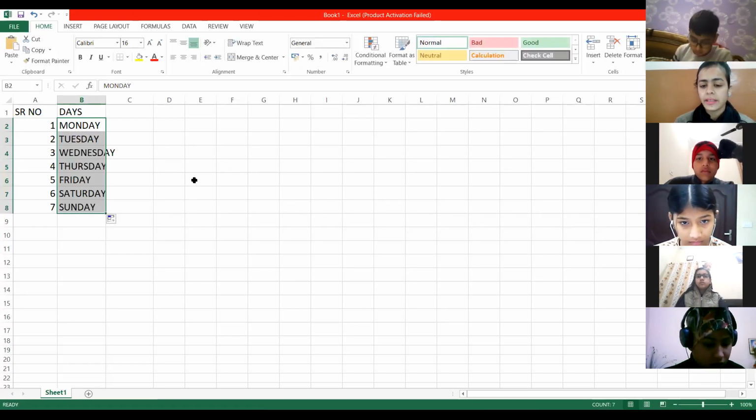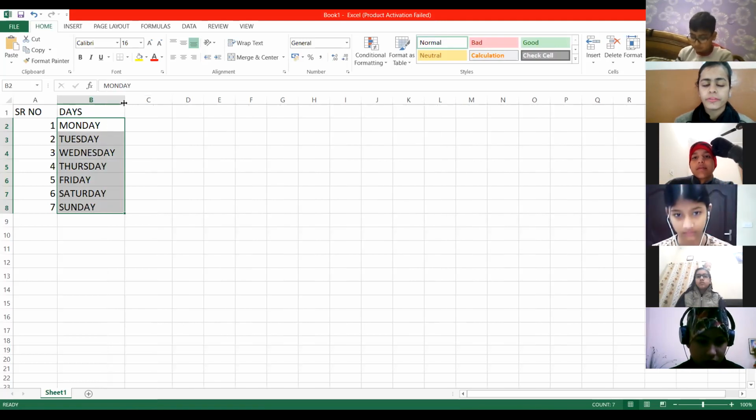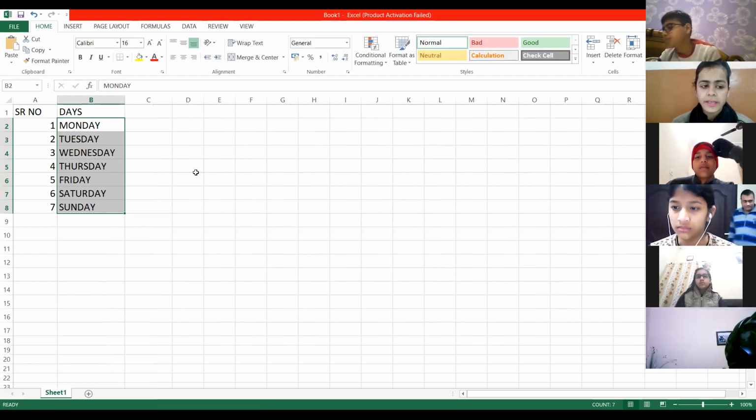The contents in the cell are filled automatically. Clear? So this is the use of the autofill feature. Am I clear to all of you? You can format your cells accordingly.